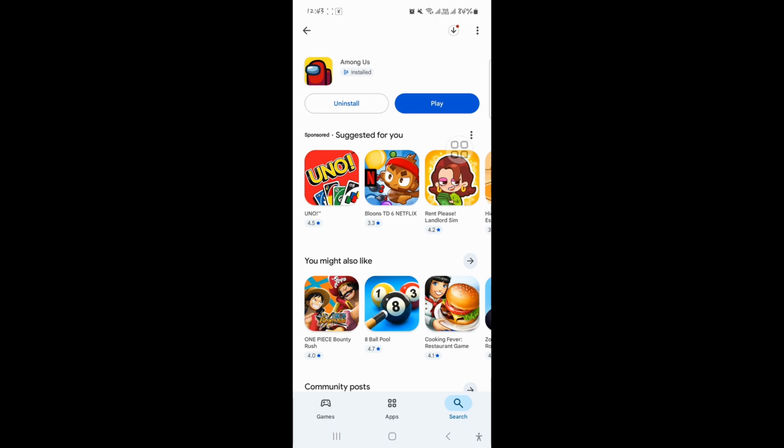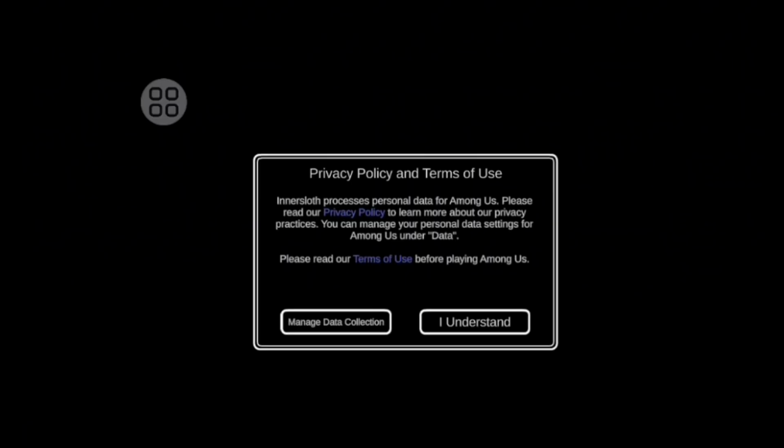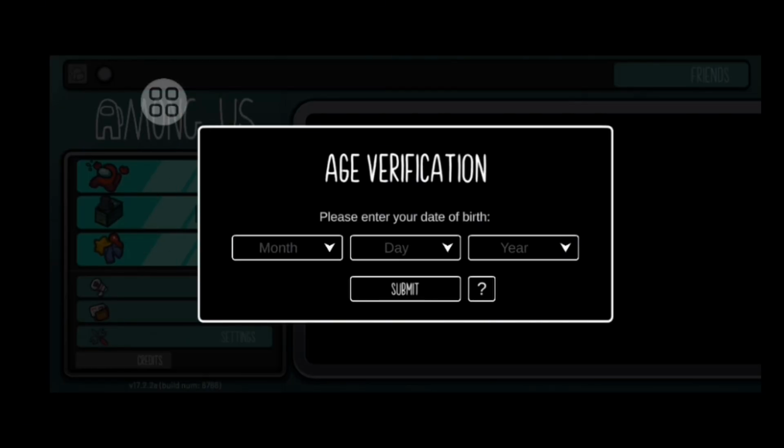Then select play, which is highlighted in blue color, and the game will instantly open on your device. Then after, select I understand. And if you're using Android, this will use your Google Play Games account automatically. You do not need to manually log into your account.